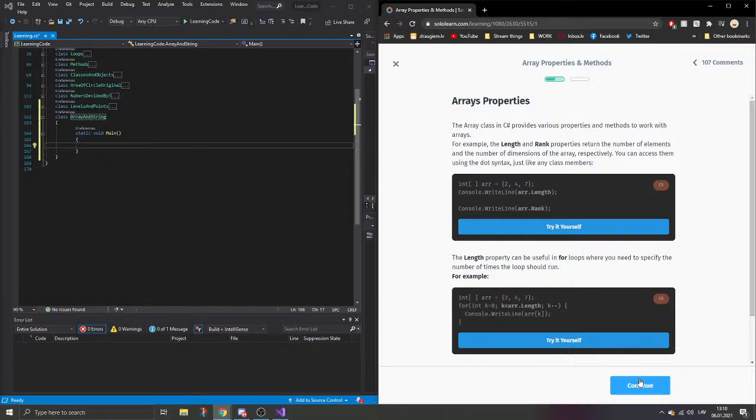The Array class in C# provides various properties and methods to work with arrays. For example, the Length and Rank properties return the number of elements and the number of dimensions of the array respectively. So Length is just the number of elements, and Rank is the number of dimensions of an array. You can access them using the dot syntax, just like a class member.